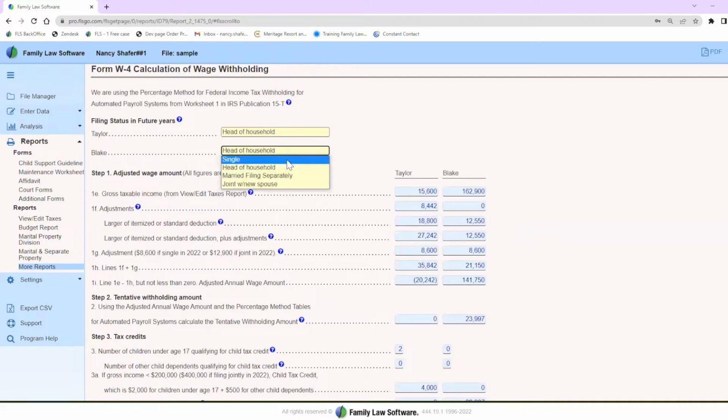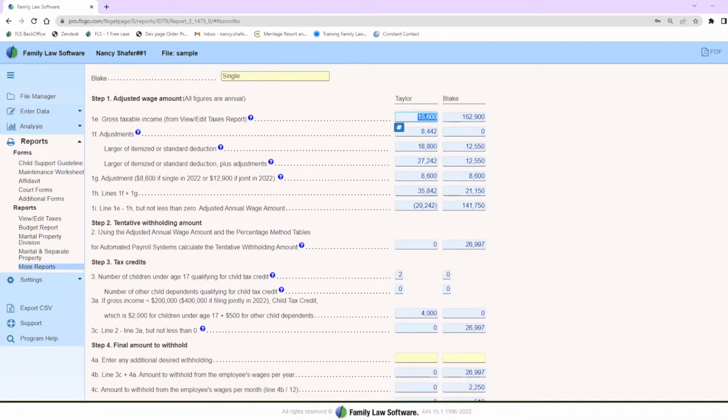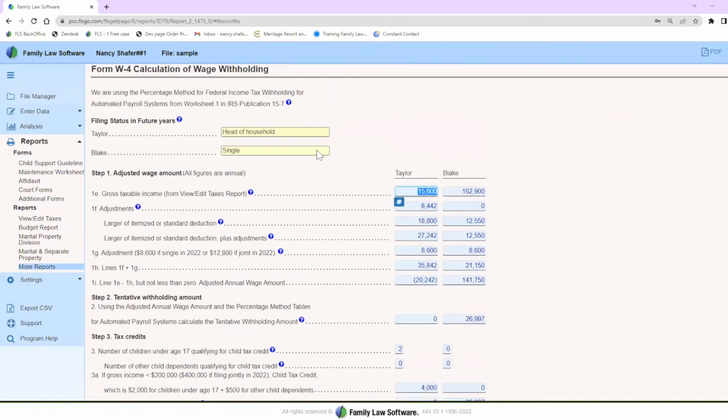And here, if we change the tax status, it's going to change their taxes and going to change their withholdings. So this report sometimes is helpful to explain to clients why the numbers are different.